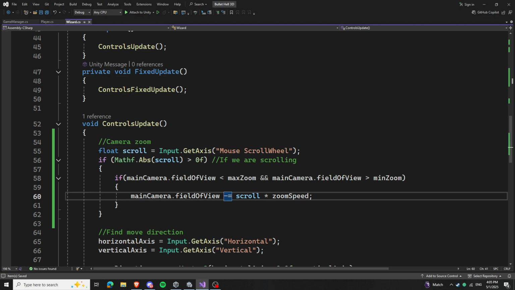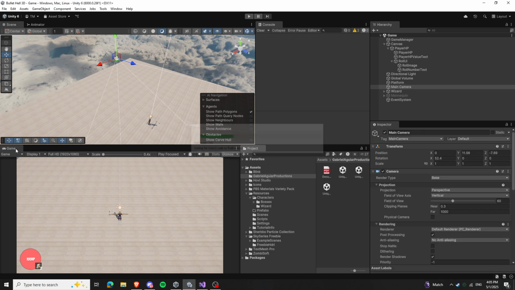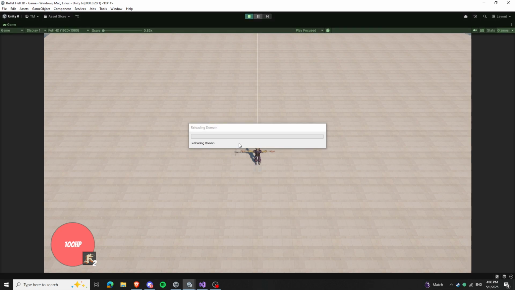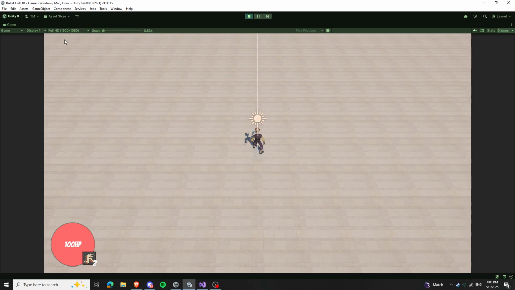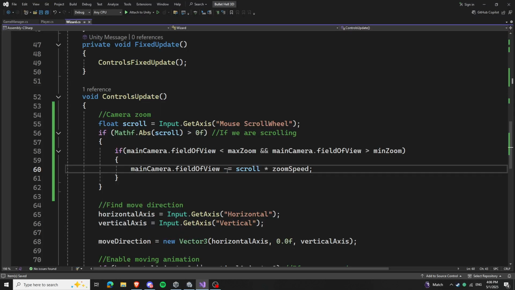Let me try putting minus here. Maybe that was the issue. It could be that we have to put minus there. Okay, let's see. Okay, now it doesn't work at all. It could be an issue with my mouse, but I'm not sure. Let's see. Let's put plus again. Yeah.